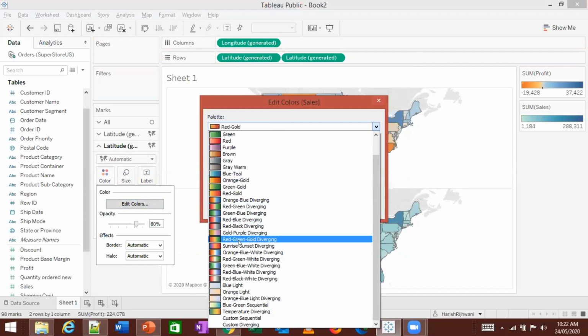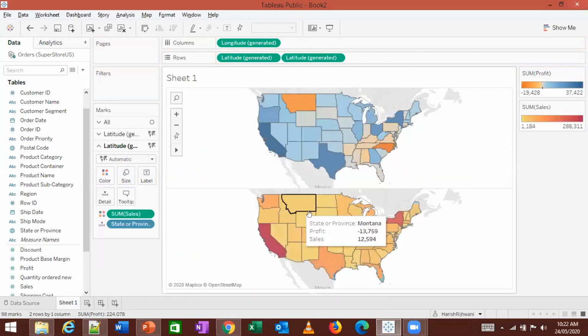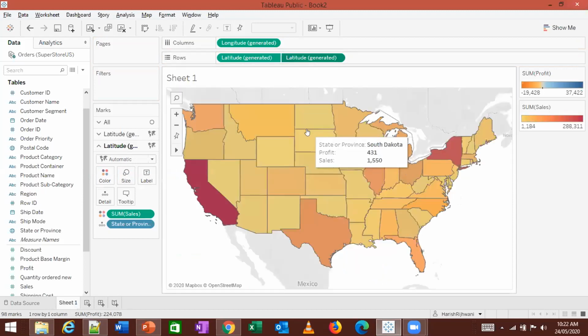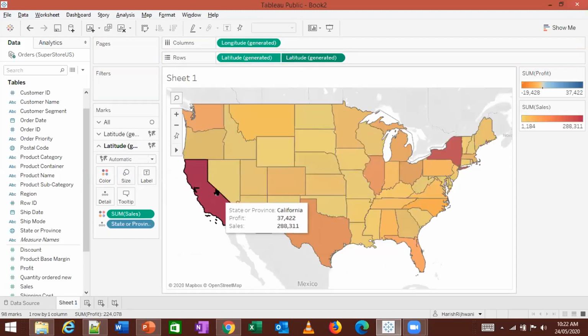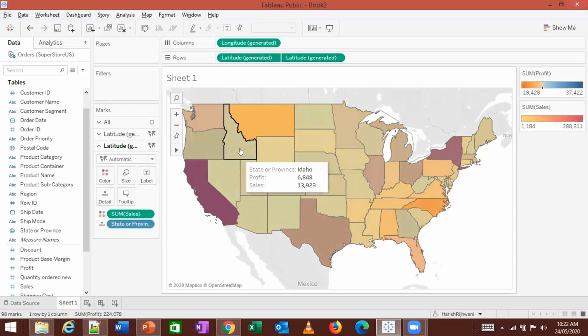Let's say I use this. Okay. And if I click on the second latitude, I can convert it into a dual axis map. Okay. So I'll see both of that information. I can change the opacity if I want to. So it makes it more visually appealing.